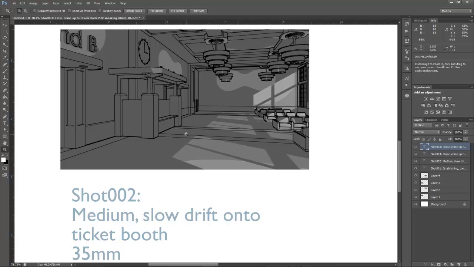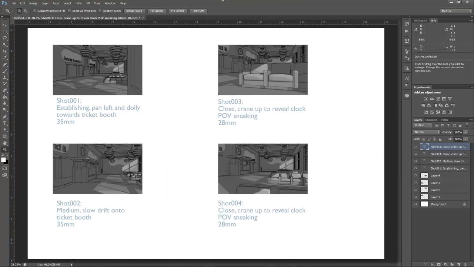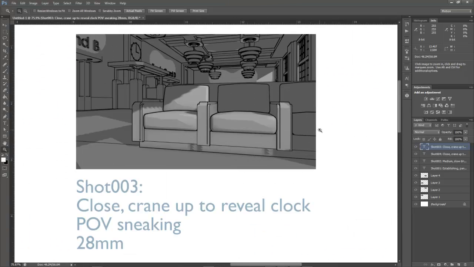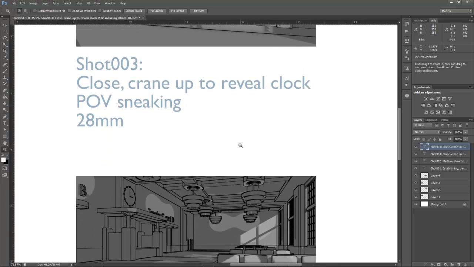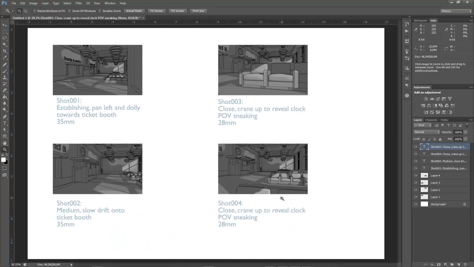The next shot then, shot 3, is somebody's point of view, sneaking up maybe, or playing around on whoever's by the ticket booth. We start out close in the seating. Again, this is a detail or close shot. And then pan up, craning up actually, to reveal the clock in the ticket booth as if we're sneaking, although we don't need the bouncing motion of a sneak necessarily. We can see that all the shots also have a lens node on them, giving us a rough idea of how that focal length should look.